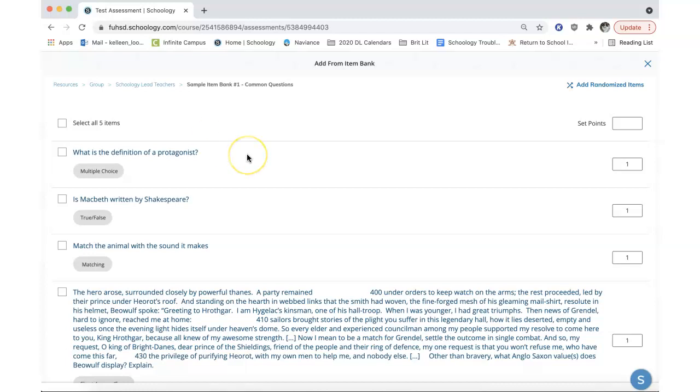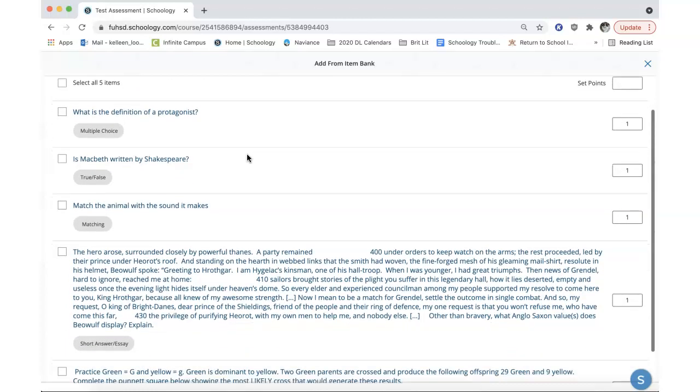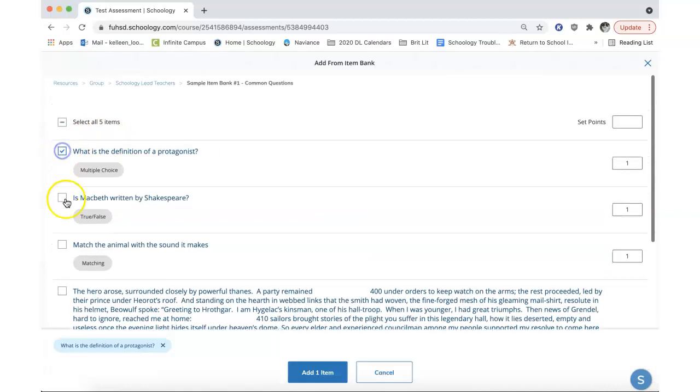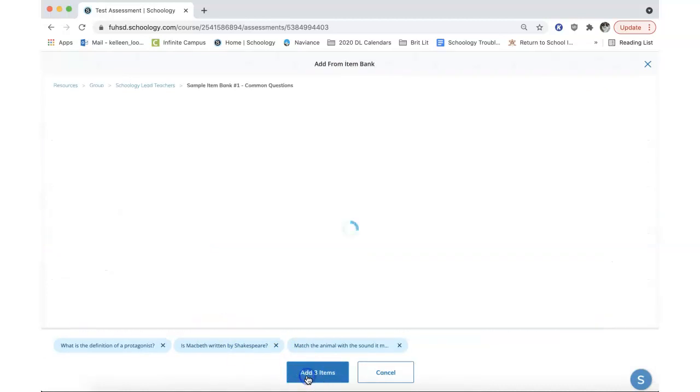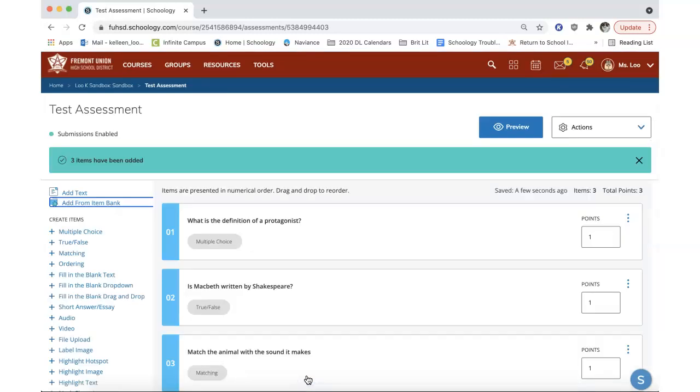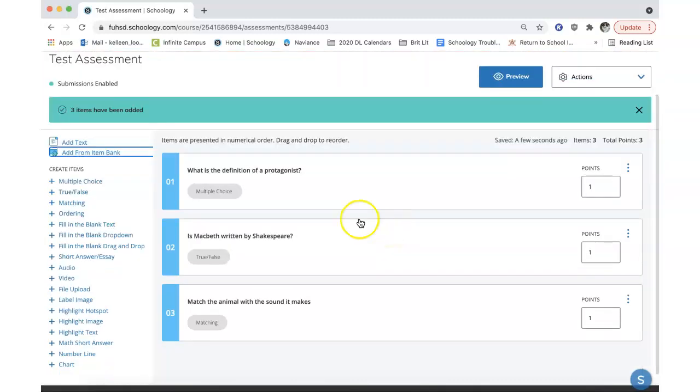And so in the item bank, this is what it's going to look like. It's going to let you select the items that you want. And so I'm going to choose these first 3, and then you're going to click the Add 3 Items button. They are imported directly into the assessment. It tells you what type of question it is. It tells you how many points it's worth, all set, ready to go. Those are the questions all students are going to answer.